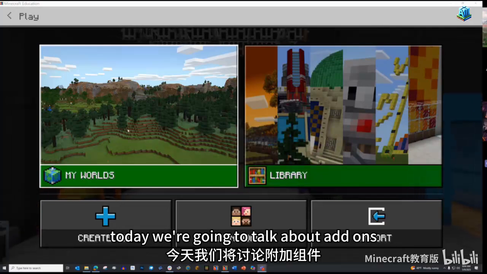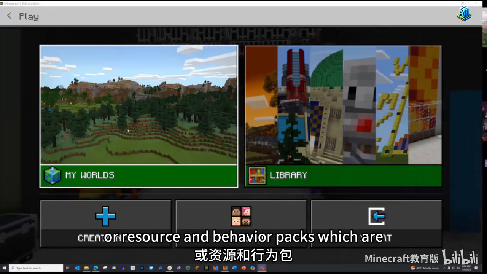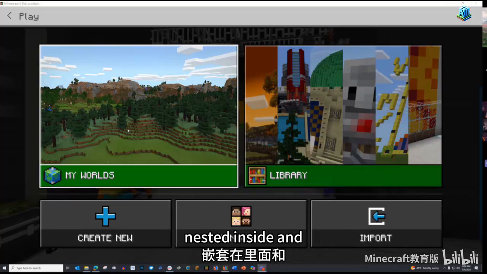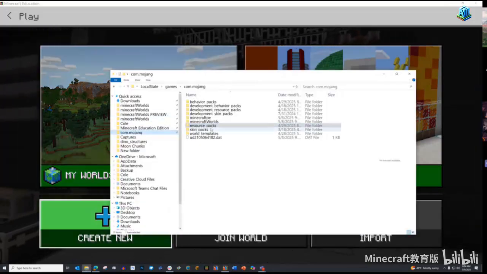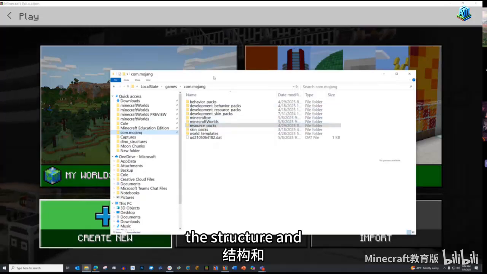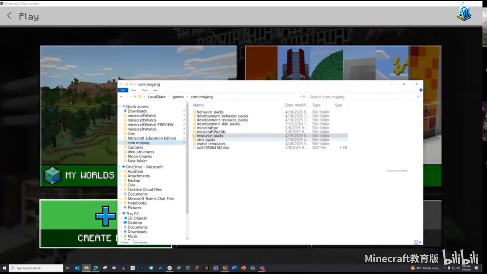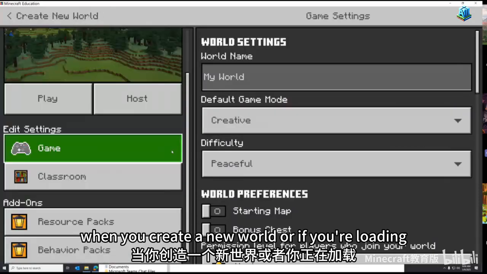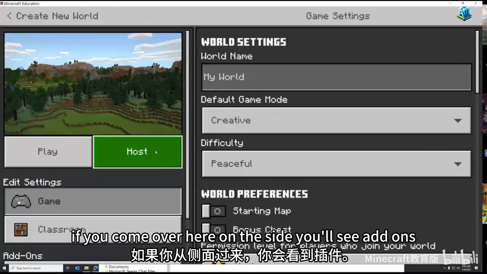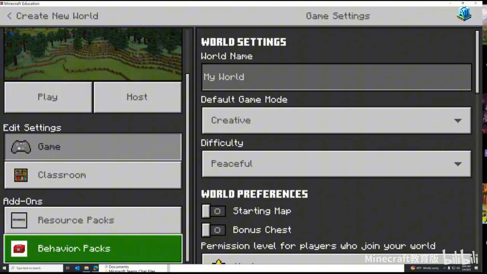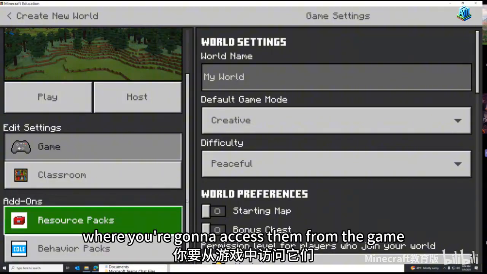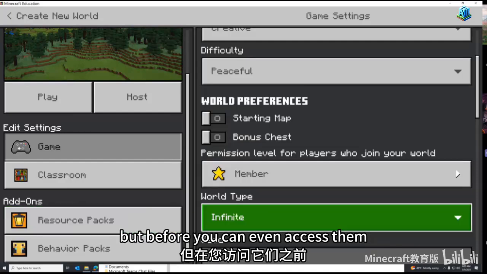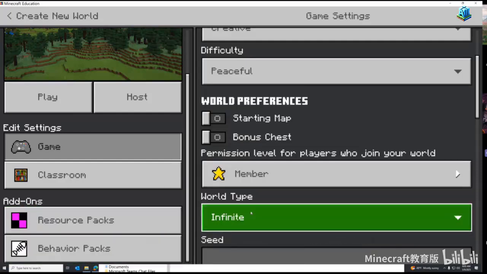Today we're going to talk about add-ons, or resource and behavior packs, which are nested inside, and we're going to look at the structure. When you create a new world, or if you're loading an old one, if you come over here on the side, you'll see add-ons. This is where you're going to access your packs from the game. But before you can even access them, we've got to create them.